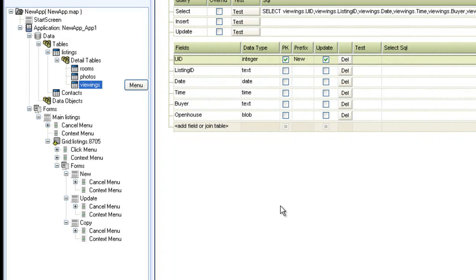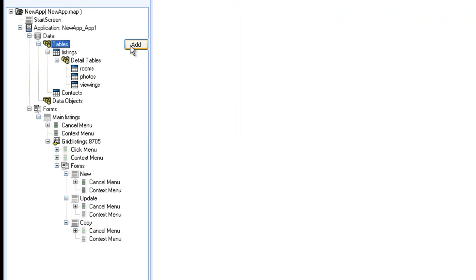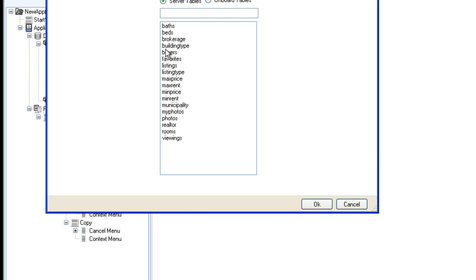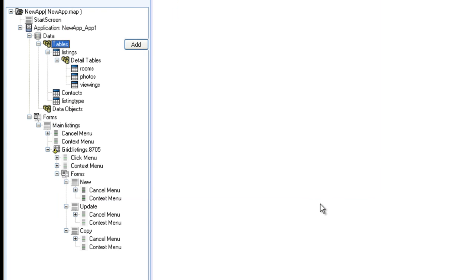You can also add lookup tables. Lookup tables are used to populate drop-down lists. There is nothing special about a lookup table. You can add them just like any other top-level table. Select the Tables node and click Add. There are several lookup tables we will need for this application. Let's start by adding the Listing Type lookup table.